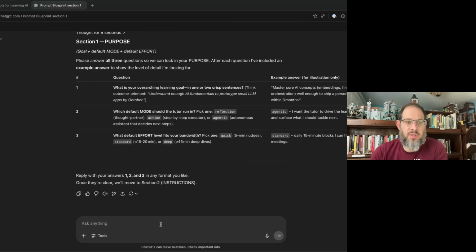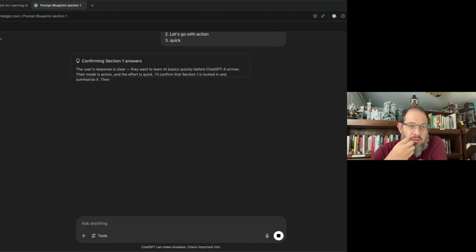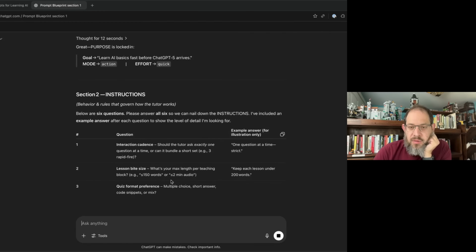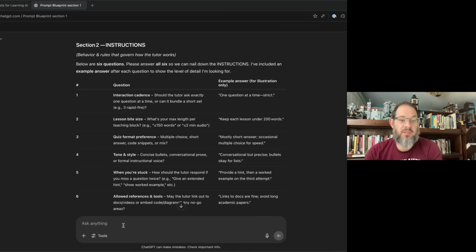So we're going to keep this pretty simple. What is your overarching learning goal? I want to learn AI basics fast before ChatGPT 5 gets here. 2, let's go with action. And 3, I want quick. I don't have a lot of time. So you can see it's just starting to walk you through. Now it wants to ask me all of these questions at once. Interaction cadence. So these are all things that we'll put into the prompt.